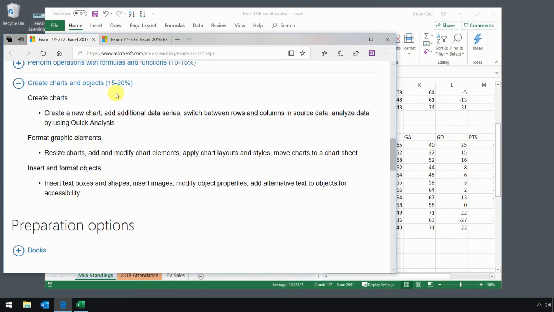As you can see, about 15 to 20% of the objectives on the 727 is going to involve creating charts and objects. So we will get started by creating a new chart, and we will look at adding some additional data series, switching between rows and columns, and then we will look at quick analysis. So I'll introduce you here to 3 ways you can add a chart to your spreadsheets.